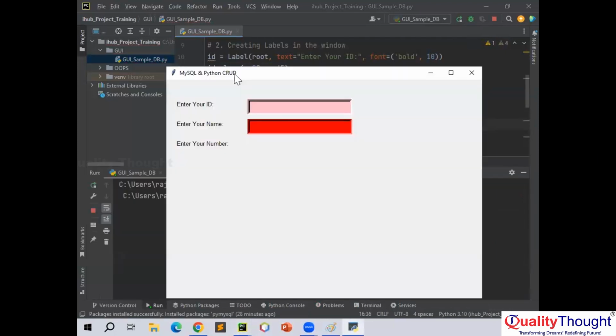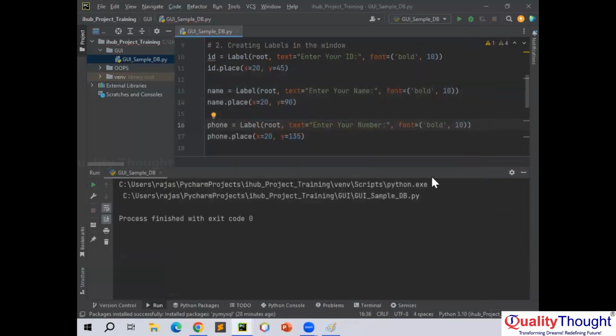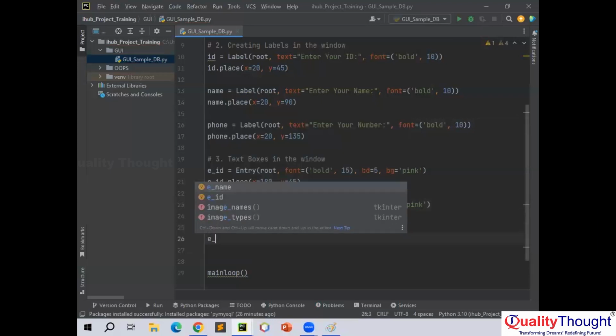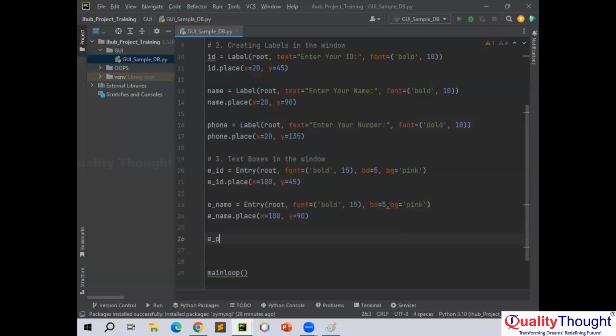I got my particular output. Does it look good? It looks ugly. Now let us go with another one. Always take soft colors. And take another one, E_phone.